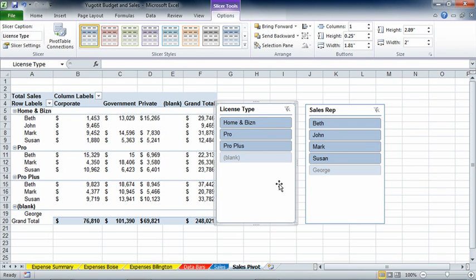They're easy to enable, and they're easy to use. But of course, what would life be if we couldn't adjust stuff? So when you have a slicer selected, you can actually configure it. I'm going to configure the one for license type. Make sure I have that selected. Then you'll see that we have an Options Contextual tab. I can actually change the name of the slicer. That might be useful if maybe you're pulling this from a database and the actual field name doesn't make sense to people. You can put in a more grammatically correct logical name.